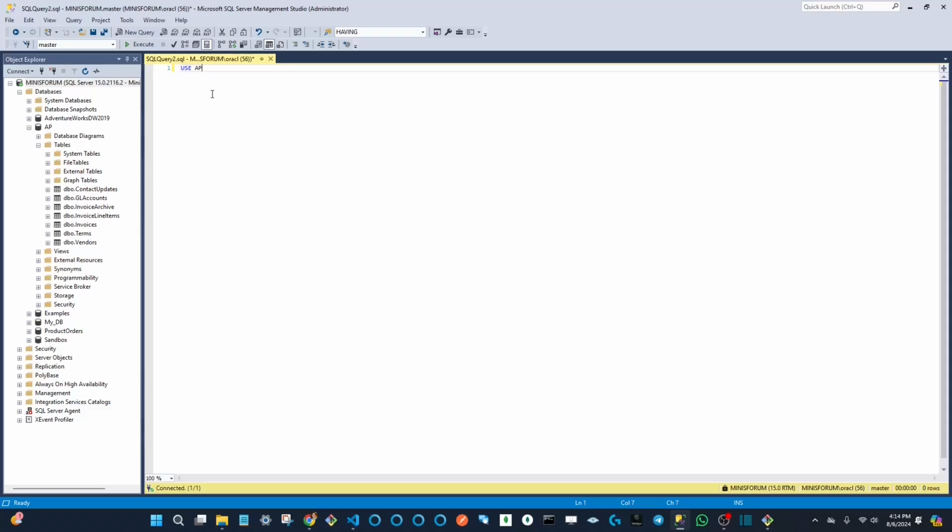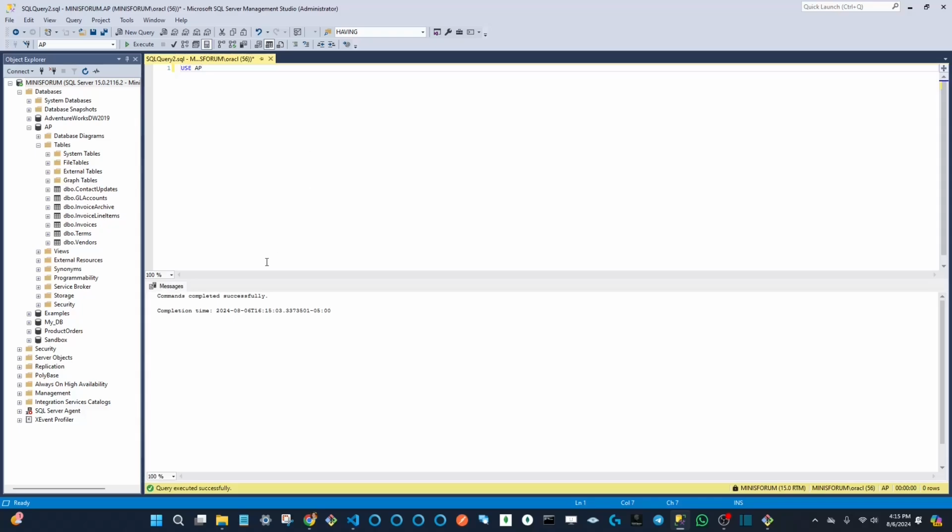You can also execute by clicking F5. So I'm going to do it that way. I'm going to click F5, and then we can see commands completed successfully. So at this point, we're using the AP database. And now we can start to write queries against the database.